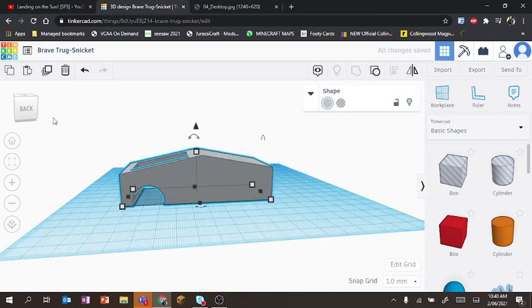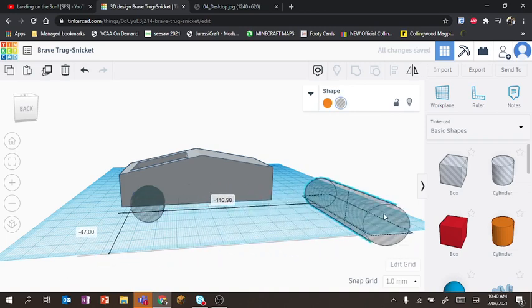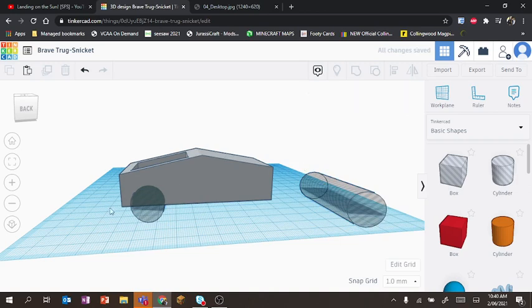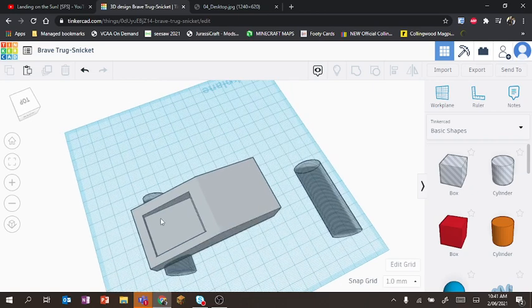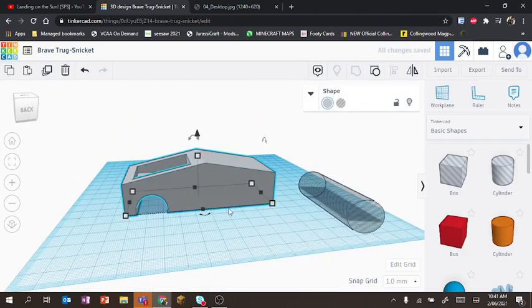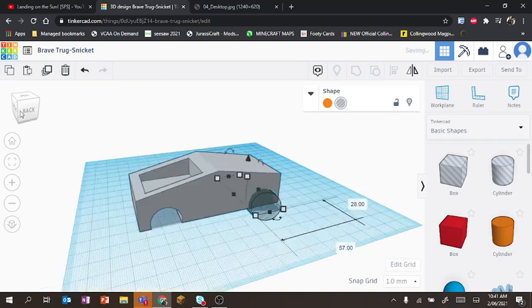So now you can click Control Z or just go backwards. And you can just duplicate the hole we did just now, and then just group the hole and the car together again like that. So now we're gonna do exactly the same thing on the other side.